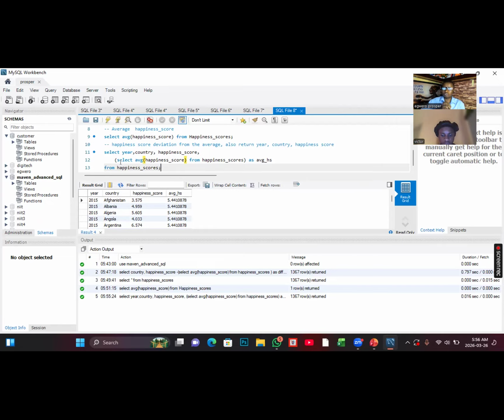So this very one that we did is just the average of happiness score. And the question says I want to know the deviation between the happiness score in the first table and the happiness score in the second table. So that will be the next query that we are going to write. That one will involve two subqueries.